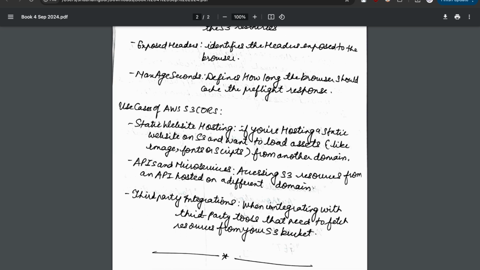And now let us cover the use cases of S3 CORS, and then we'll wrap up this one. Basically, it is useful for hosting a static website. So if you are hosting a static website on S3 and you want to load assets like images, fonts, or scripts from another domain, you go for AWS CORS. Second is APIs and microservices. If you want to access S3 resources from an API hosted in another region, you can definitely go for CORS. Third is third-party integration. When you want to integrate a third-party tool that needs to fetch resources from your S3 bucket, at that time you can definitely consider CORS as the best option, right?